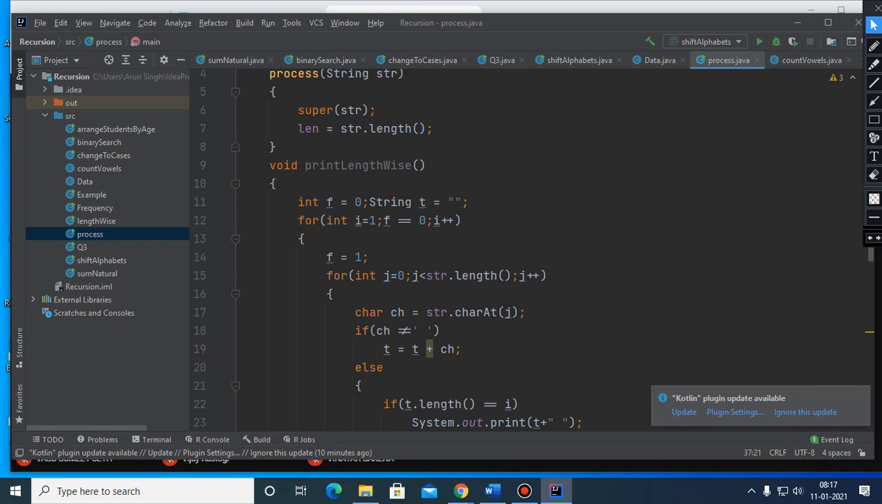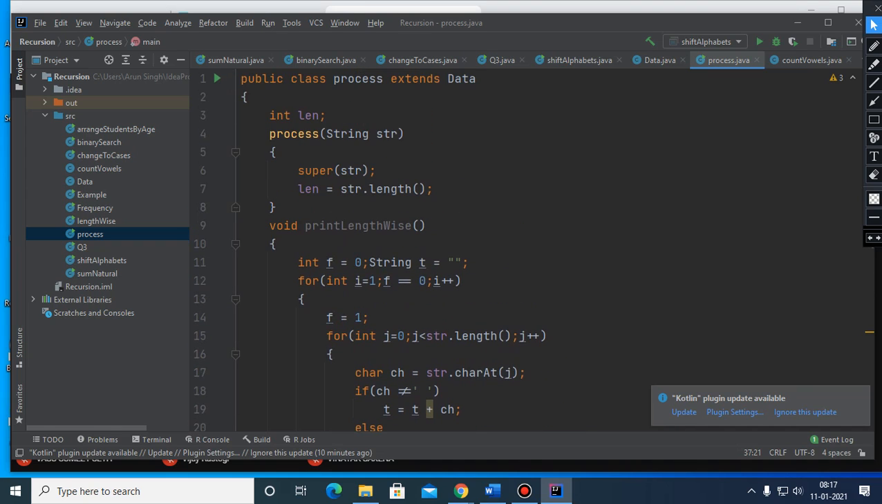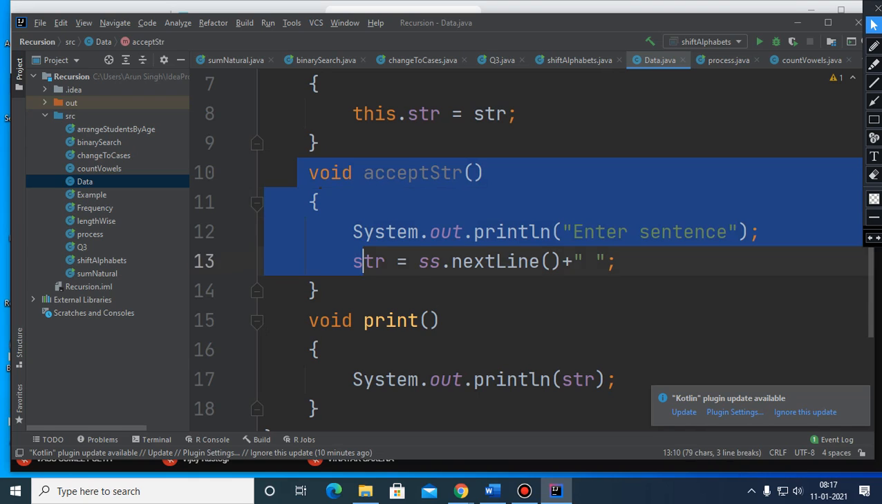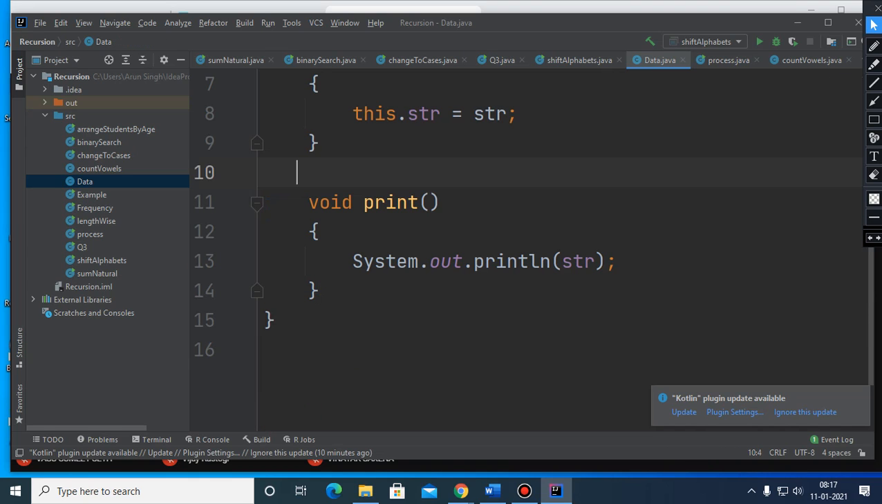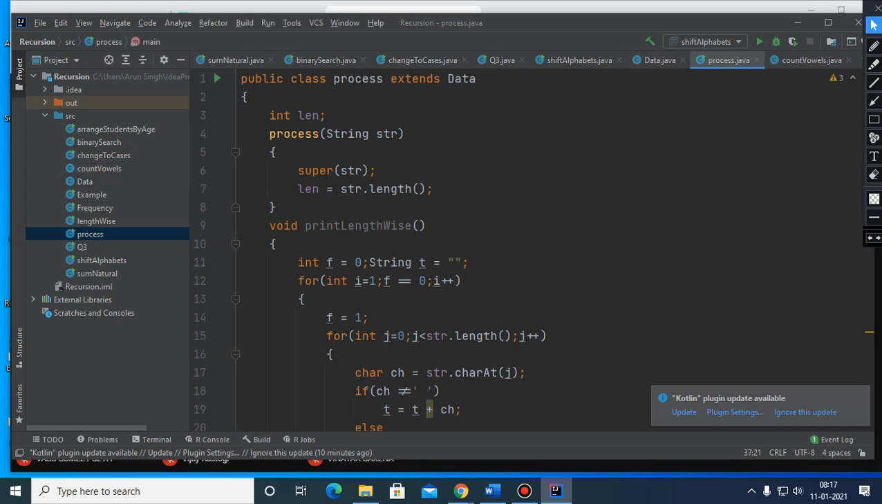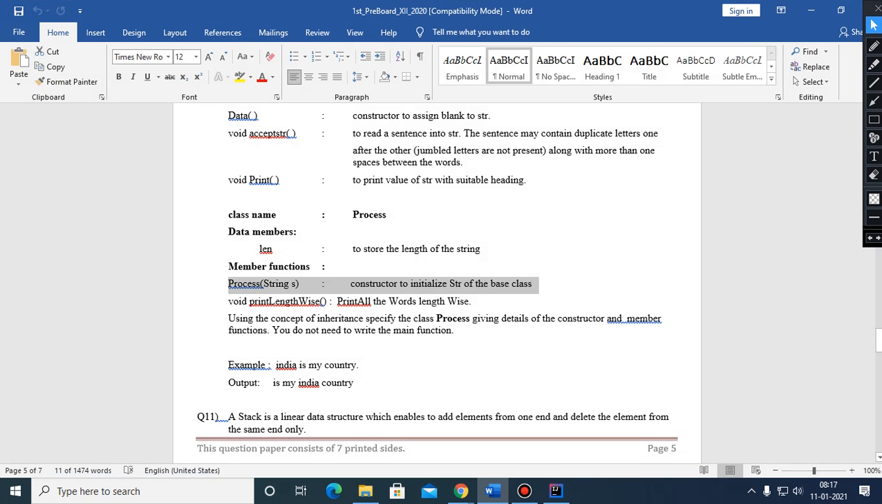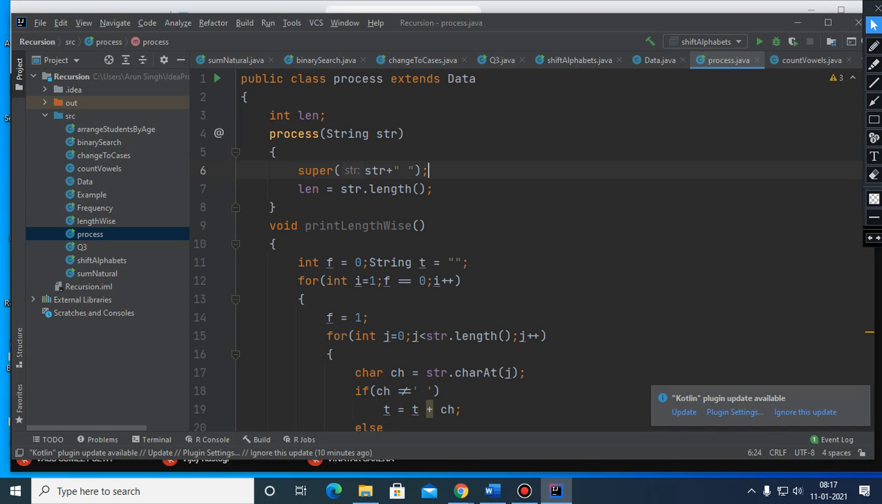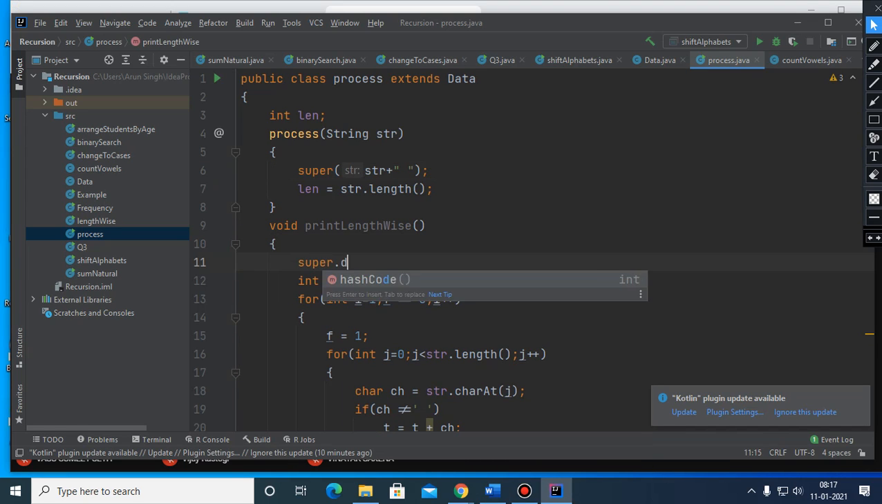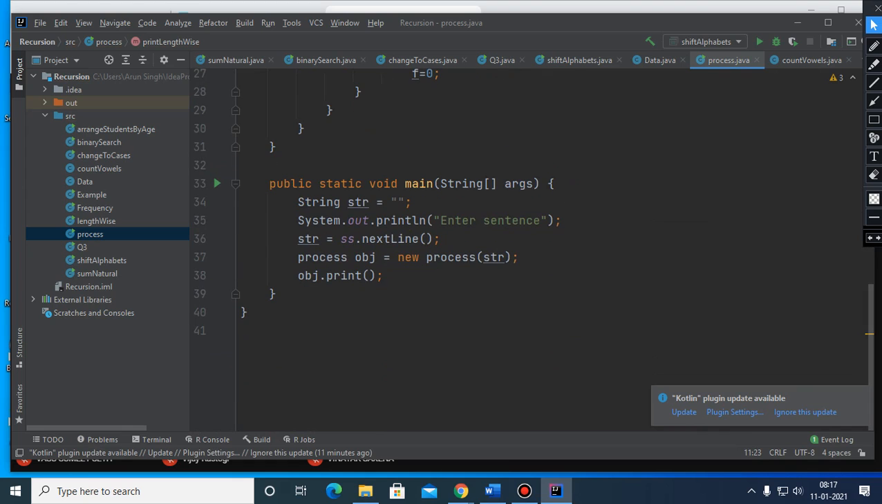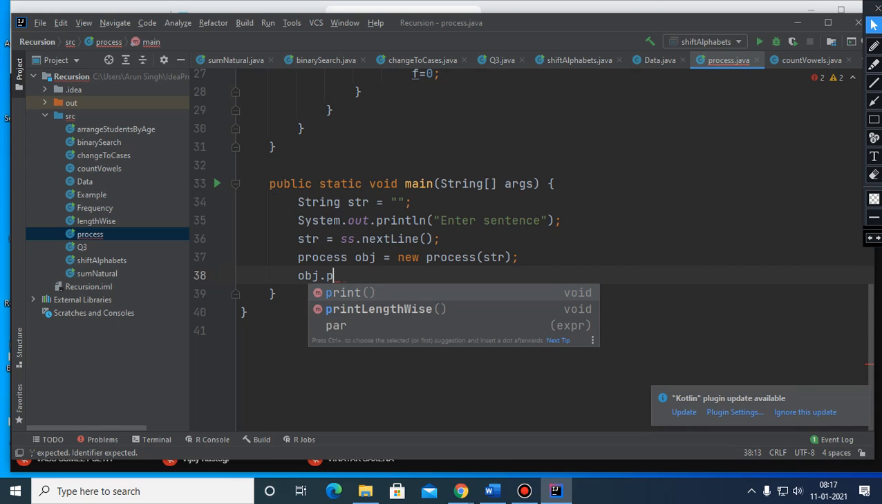This is obj dot printLengthwise, and one more thing is, in this data part, we need not write this except str, because the data we are passing from this constructor. So while we are passing the data from here, if you could just add this space during the call, no issues, it will work. And in the main, there is no print method. Okay, so while you are processing, you can just use this super dot print here. And in the main method, what we need to write, we just call this printLengthwise.